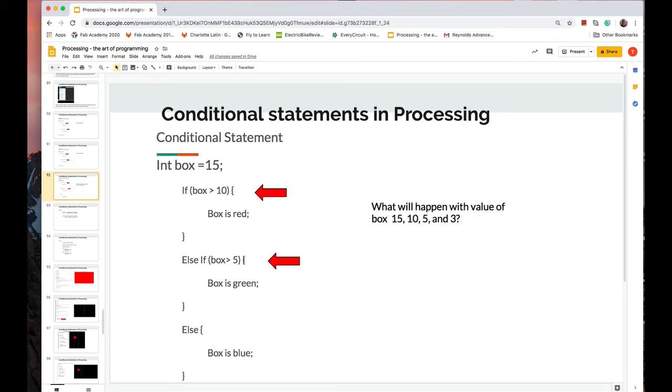So here's box is blue. Now, again, if it's 15, it's going to be red right off the bat, because is box greater than 10? Yes. But what happens if it's 10? Well, it's no longer greater than 10, so now the box is green. What about 5? Well, it's no longer greater than 5. It's now else, or box is blue. Notice, too, to remember this, it's parentheses, parentheses, curly bracket, curly bracket, and your code inside ends in a semicolon. All right, remember this when we get into looping.